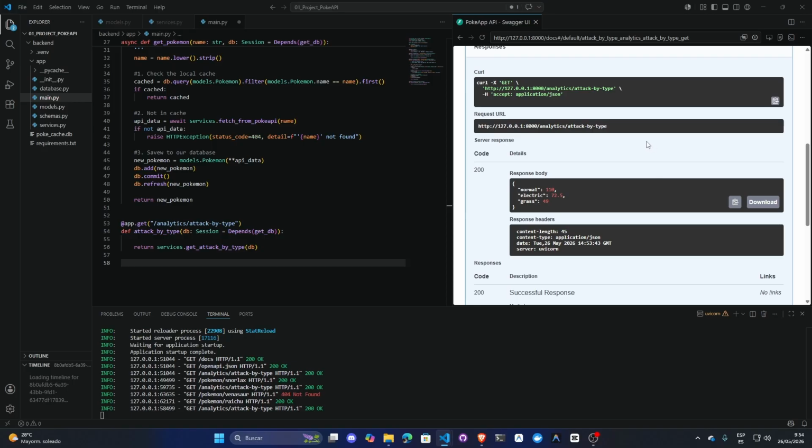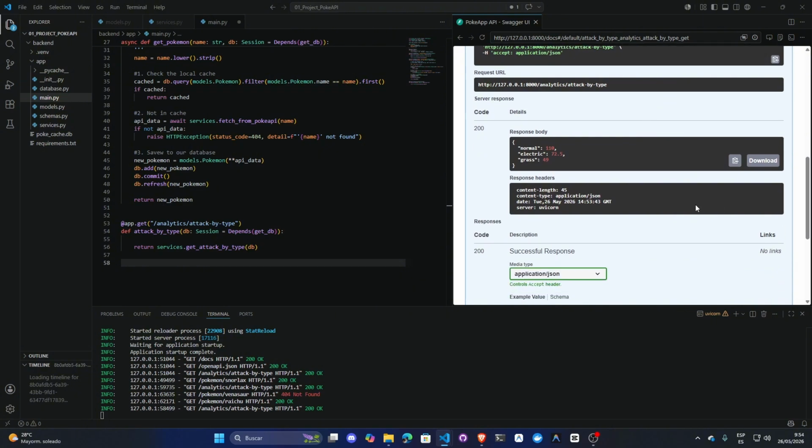So that's all for lesson 5. Next lesson, we are going to leave the backend and start building the front end with Streamlit. See you there.